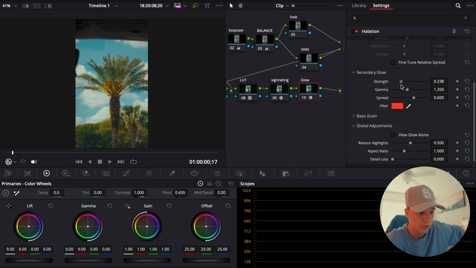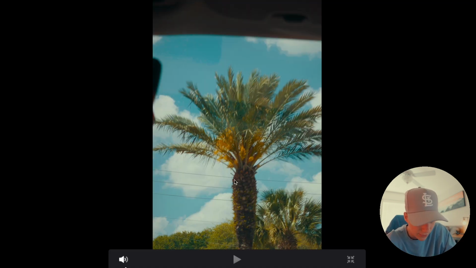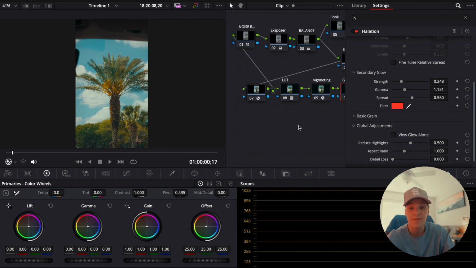So I would just mess with the strength, put the strength down, the gamma down just a little bit, and the spread can be turned up like this. And then as you can see right here, you'll be able to tell the difference on the tree. You can tell right there, and then also right here. So really subtle movement, and that is it for this one right here.